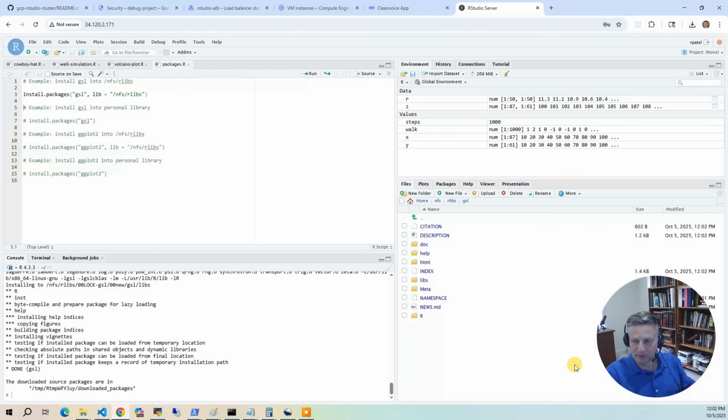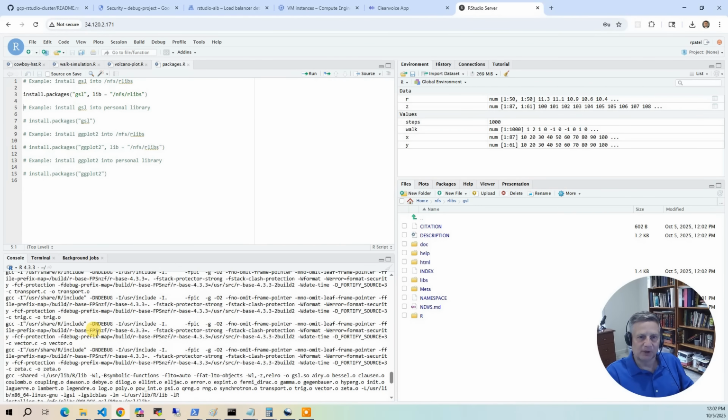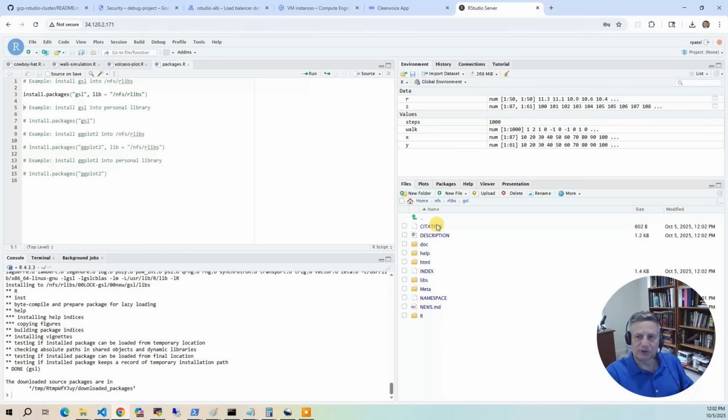Now, if I'm not a member of RStudio admins, and we'll show that with the new user that we have in there, I can still install packages, but I have to compile them, and everybody has to do them. So it's a matter of whether you're installed in a shared location or in your home directory. Everybody can install in the home directory, but only admins can install in the shared location.